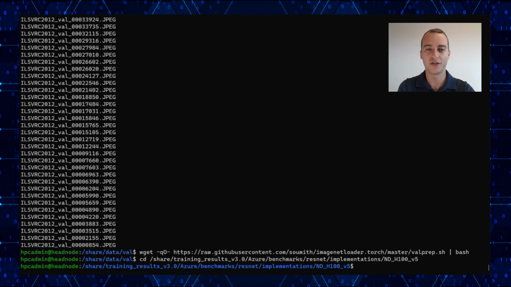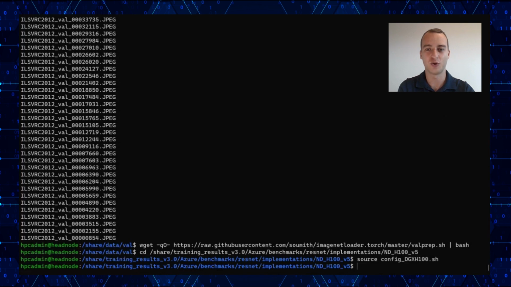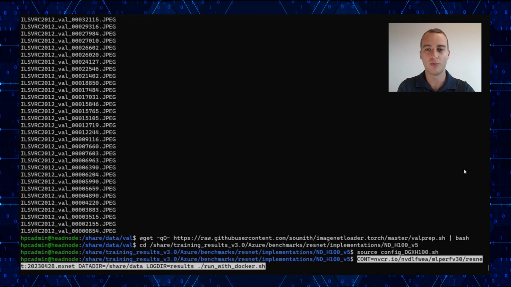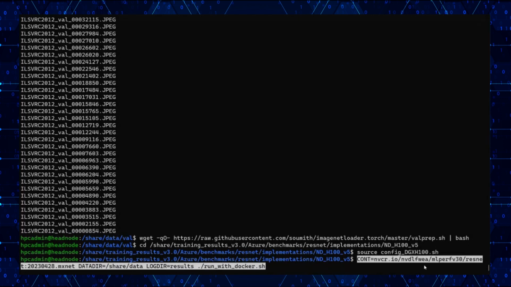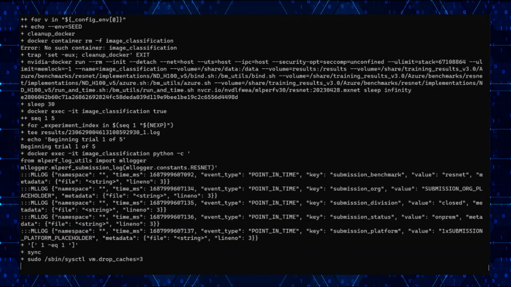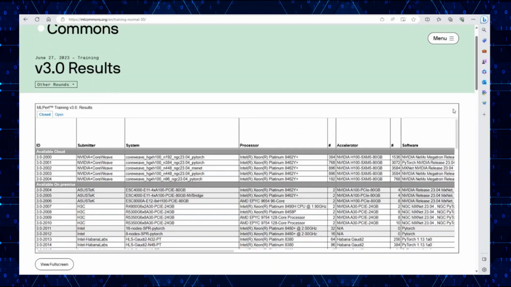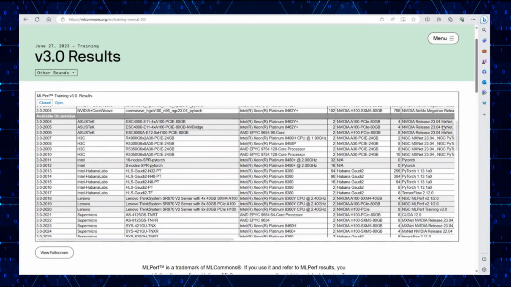All the configuration files are already adapted for our ND H100 v5 virtual machine. Running the model consists simply of sourcing the right configuration file for H100 GPUs and starting the job with Docker. The target accuracy is 0.759, and the metric for performance is the time to reach this target.